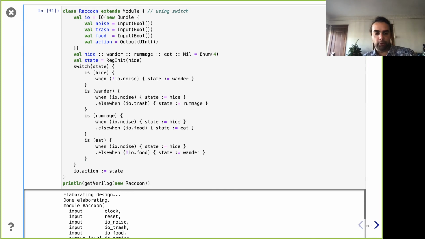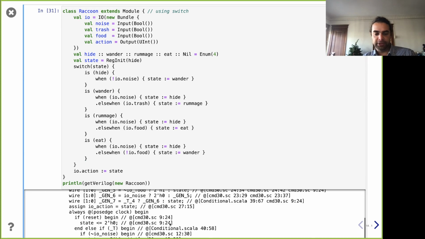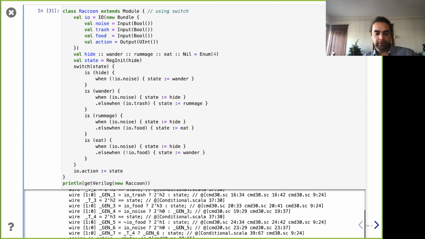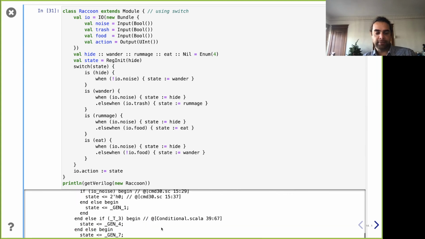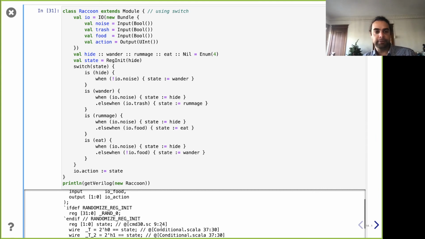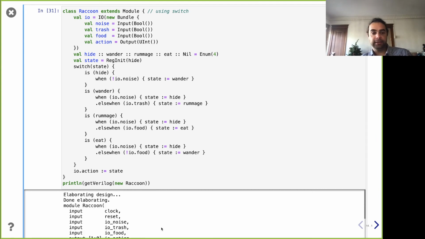In terms of what hardware produces, this should be exactly the same as what we just saw in the prior slide. The enums still get turned into numbers, and the switch statement still turns into ifs and else ifs inside the Verilog. But this is another way of expressing it. Okay, I'll pause for any questions on this so far.